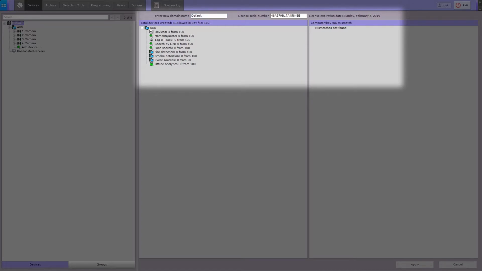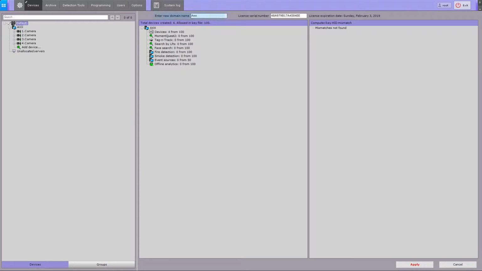In the Domain Properties section, you can rename the domain and get information about the product's license, such as the number of licensed objects, the license serial number and its expiration date.